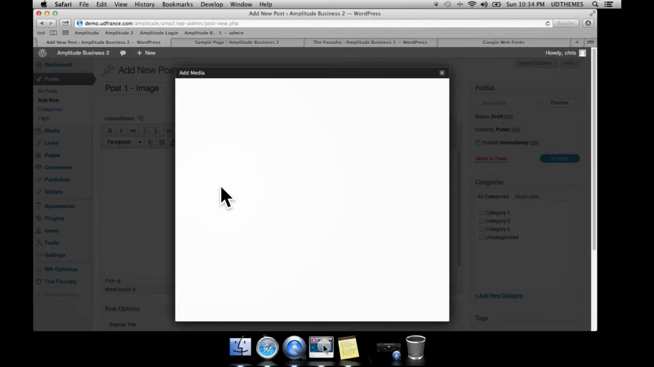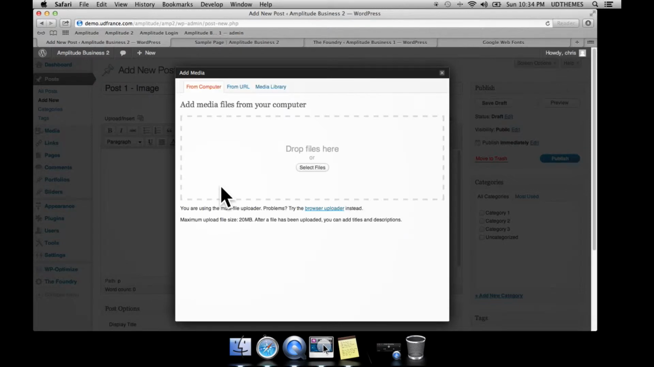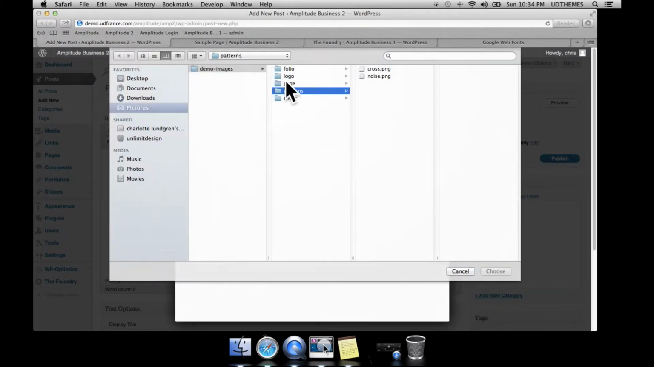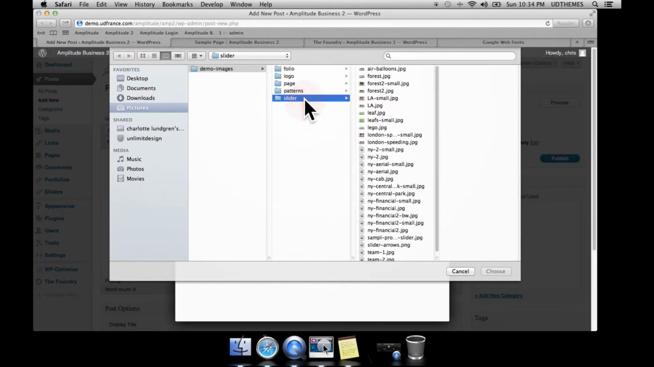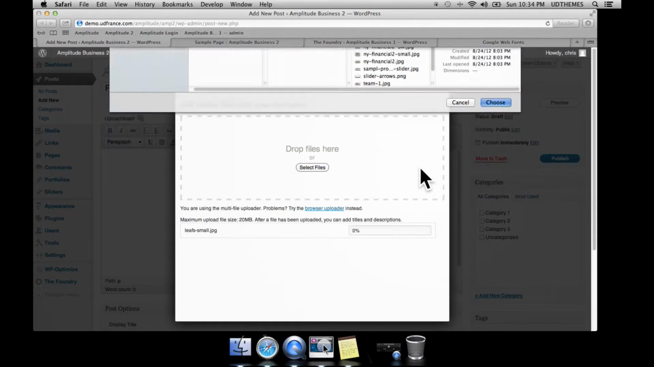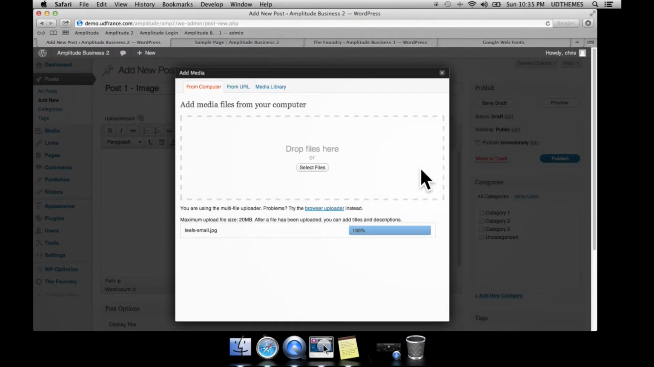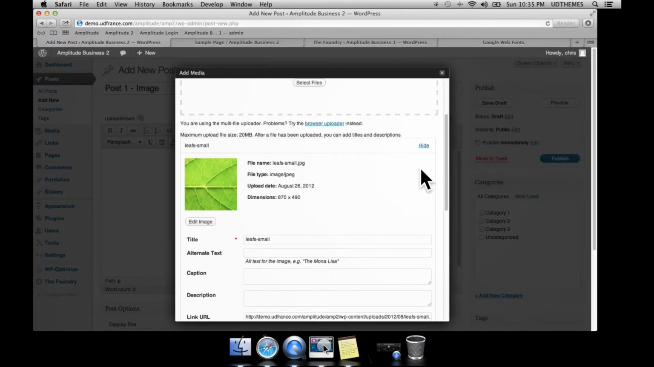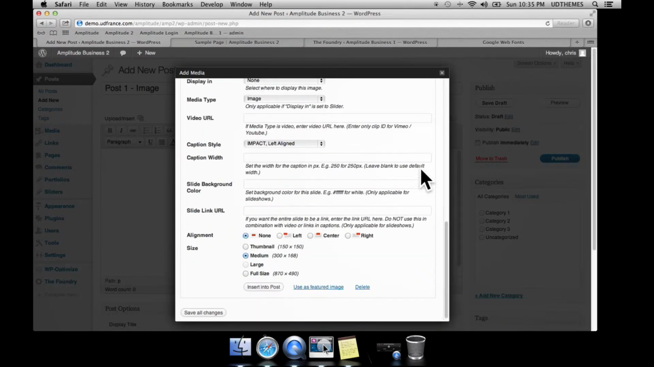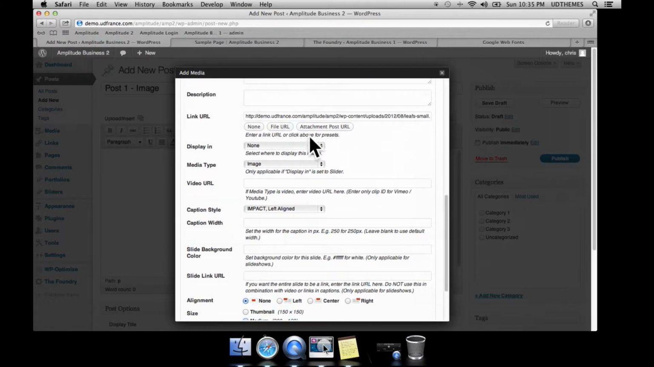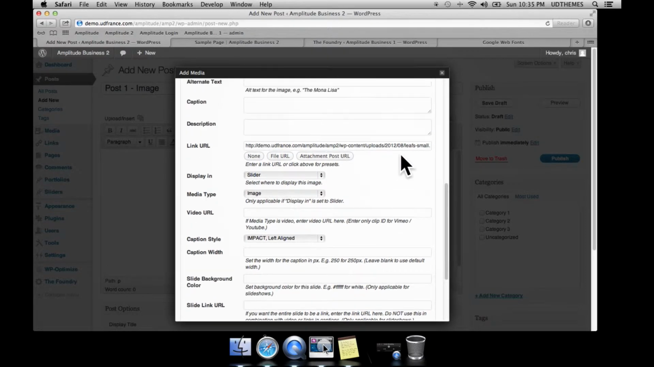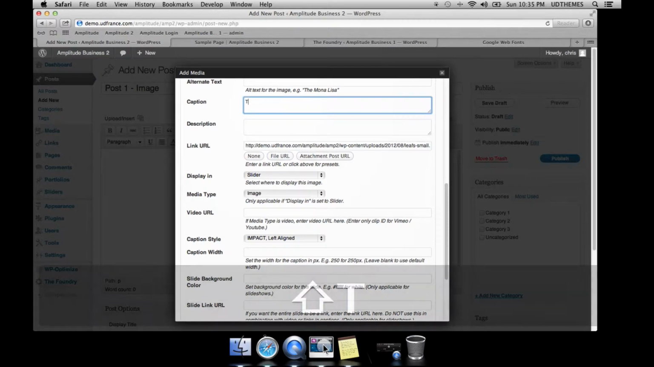So I'm going to go to the media uploader right above in the top left-hand corner above the editor. I'm going to choose my image. Just wait until it's uploaded, and we are going to first go down here to set display in slider. We may want to add a caption to it, in which case we can just throw something in the caption field. This is a caption.